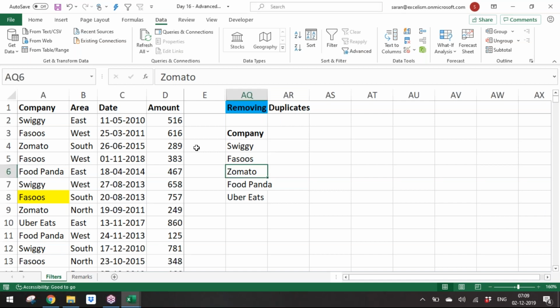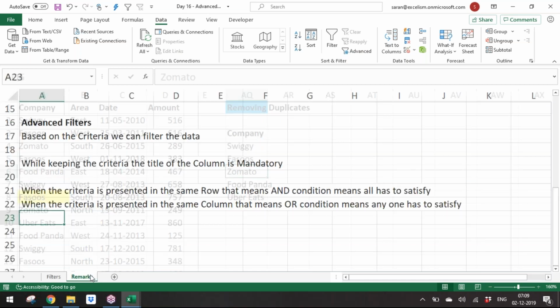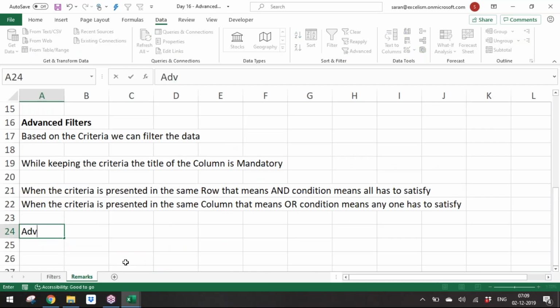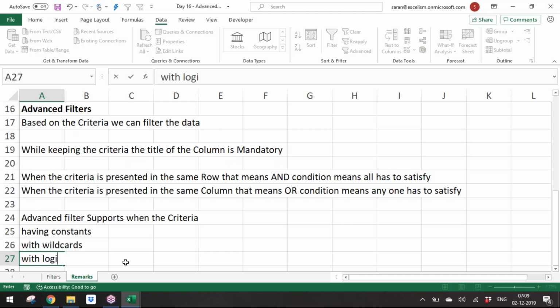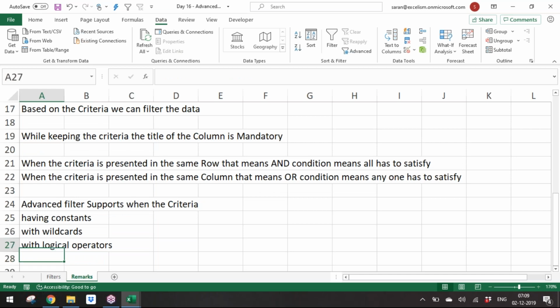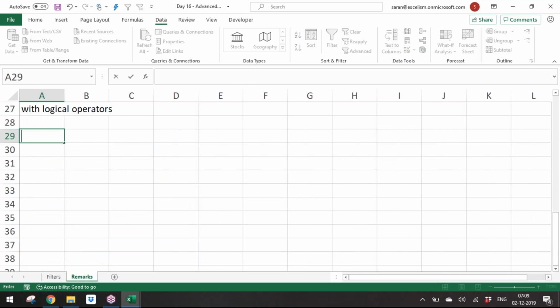Till now, whatever I have covered, your advanced filter can support criteria having constants, with wildcards, with logical operators. Yes or no? We have seen all the examples, and also advanced. We can use the advanced filter.